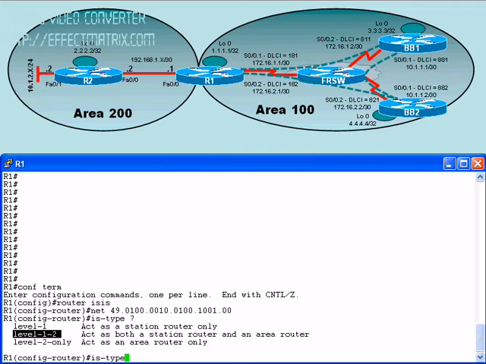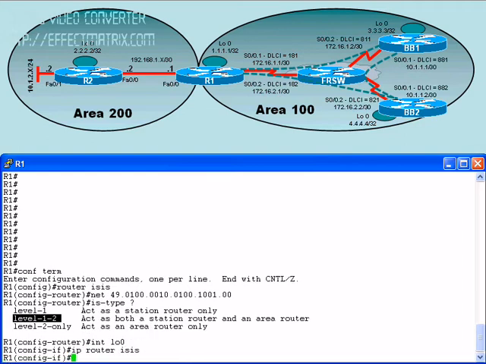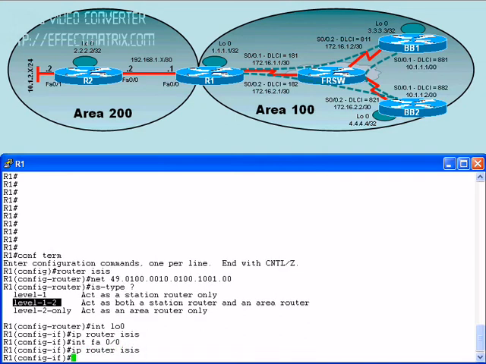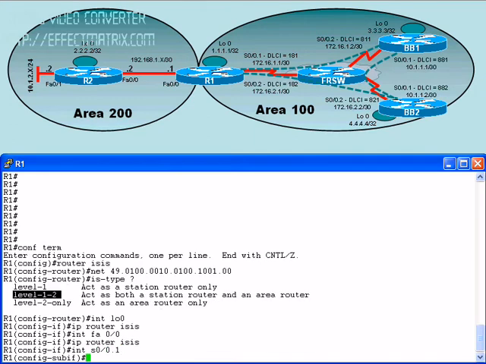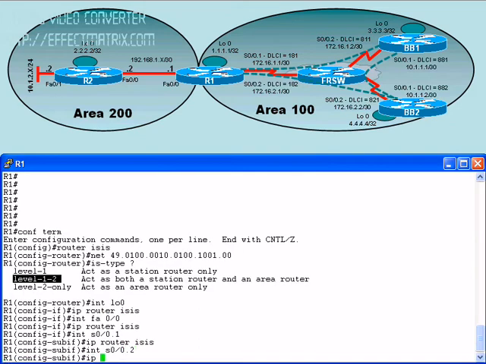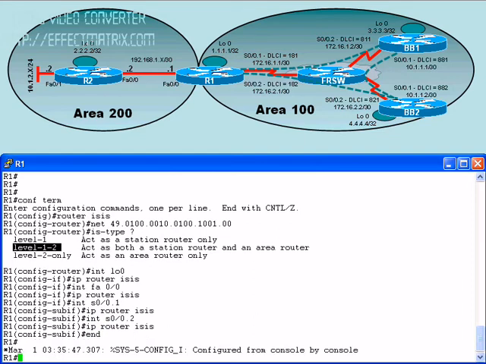Let's go into interface loopback 0, and we give the command IP router ISIS to say we want this interface to participate in the ISIS routing process. Next, we go into fast Ethernet 0/0, and we say IP router ISIS. Same thing for our 2 serial subinterfaces, serial 0/0.1, IP router ISIS, and serial 0/0.2, IP router ISIS. We're done now with our initial configuration on R1. Let's move over to router R2.